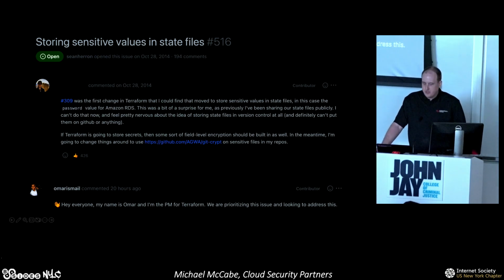And HashiCorp, the people who create Terraform, are very well aware of this. It might be hard to read, but this is a GitHub issue on the Terraform repo. It was opened in 2014. I took this screenshot a few weeks ago. It says commented 20 hours ago, and this is an update from a PM saying, we're working on this, this is coming real soon. We've had 8-9 years to work on this, but real soon we're going to get this. Someone said I shouldn't shame the PM, so I'm sorry, Omar, but you put yourself out there.